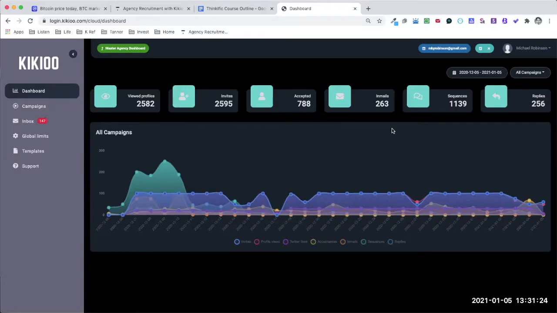The course itself is going to be broken into different sections. Basically, the first section is setup and giving you an overview of what it looks like, and then running you through how to run a campaign for candidates, and then a campaign for clients, and then bits and bobs after that. So hopefully this gives you a quick understanding of what the Kikioo software looks like and how it functions.